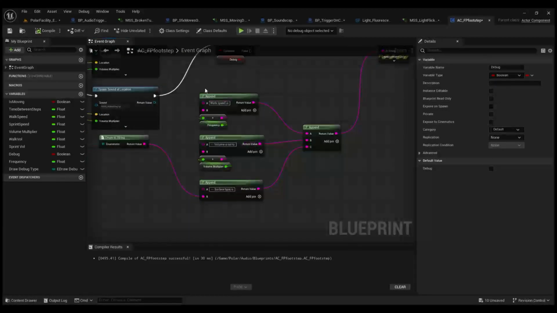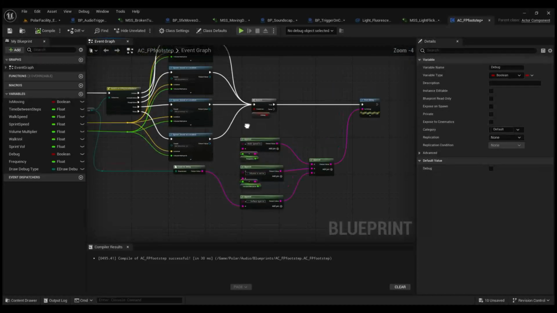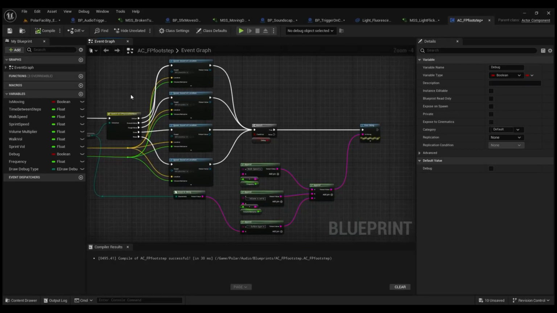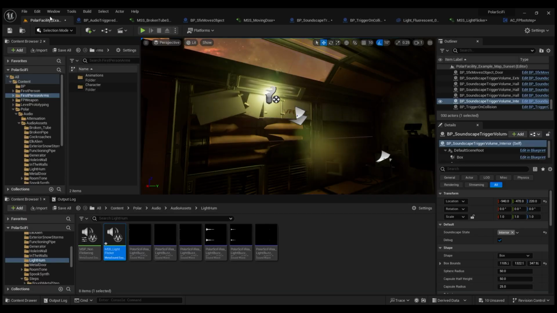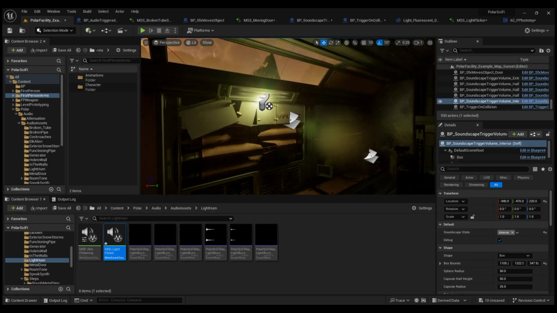I also have a very handy debug tool here. In my experience, a good debug tool is worth its weight in gold. I know this blueprint doesn't really weigh much, but that's besides the point.